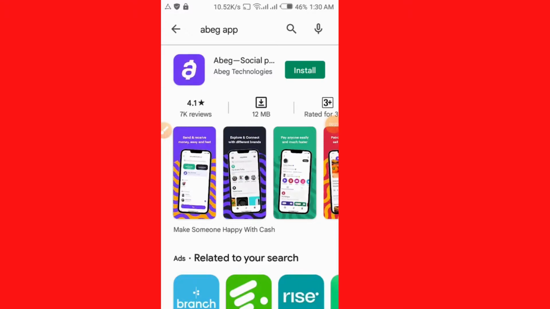So all we need to do now is come to this place that says install. You click on it. Then you download and install the app automatically. After that, we have to create a fresh account. It is very, very easy.